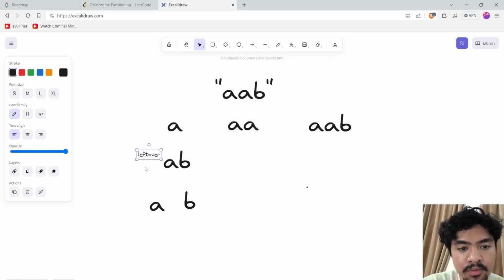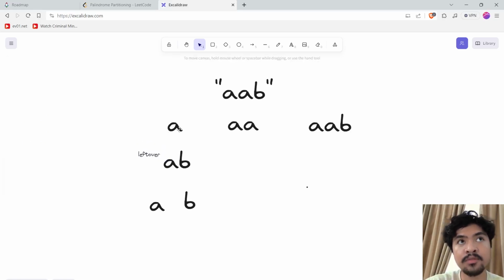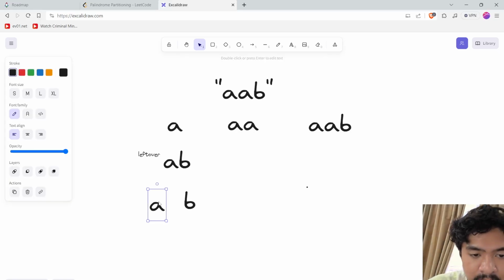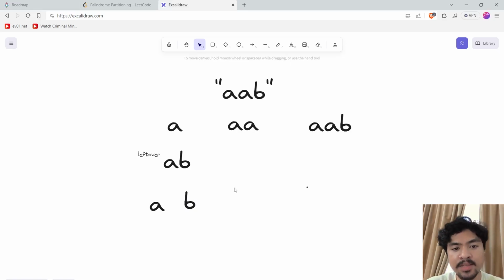For this one, A is our first partition. We see that A is a palindrome. Since A is a palindrome, let's go over to the leftovers of that partition, which is just AB. What we want to do is partition AB, and to partition AB, we just slice it: A, and then B. That's basically it.